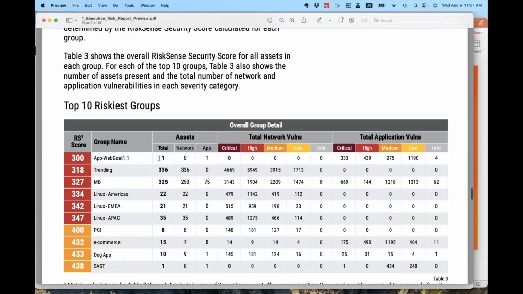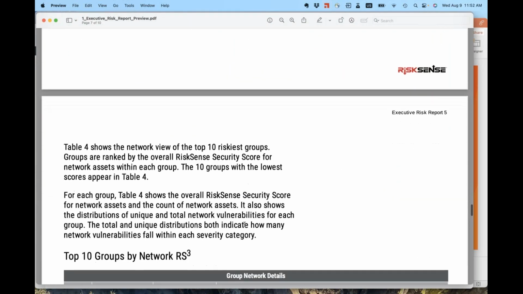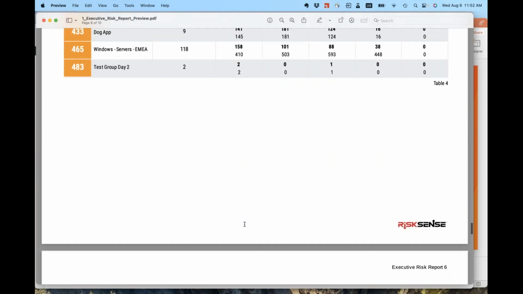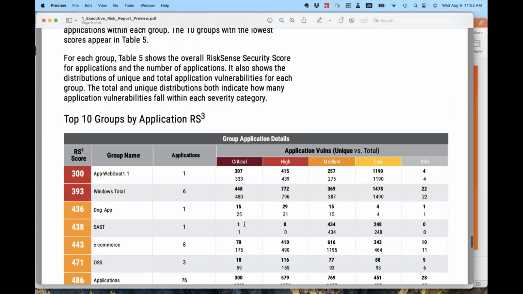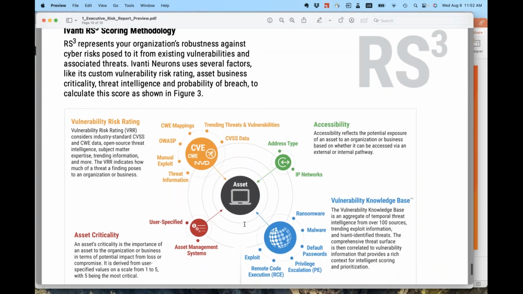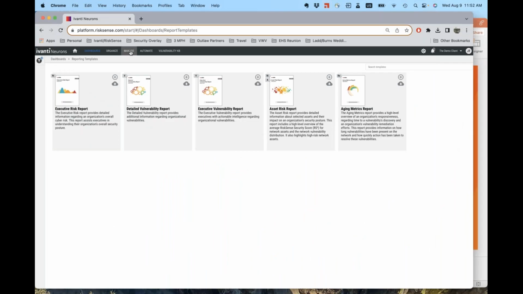What's my riskiest group? My app web goat is my worst. Looks like one of my SaaS is my best. My overall network versus application vulnerabilities. And then it gets into a little bit more description about my top 10 groups by RS3 score, by my application teams, and then just an appendix explaining that RS3 or that credit-like model.